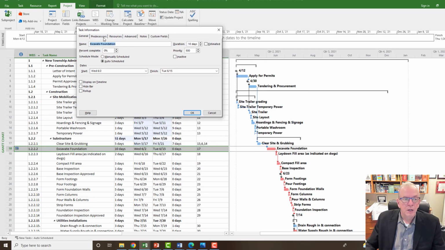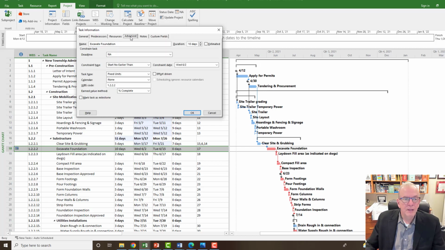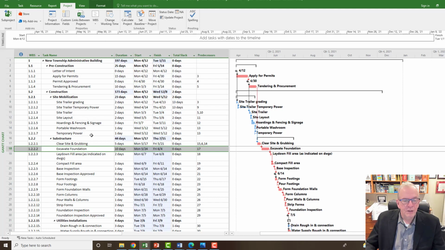Of course, we can always remove constraints quite easily by double clicking and going to the task information box, going to our advanced tab and saying, do you know what it is? As soon as possible. And that's the same as no constraint. And so that gets rid of it and brings back our critical path in view. Okay, so that's what I wanted to show you today.